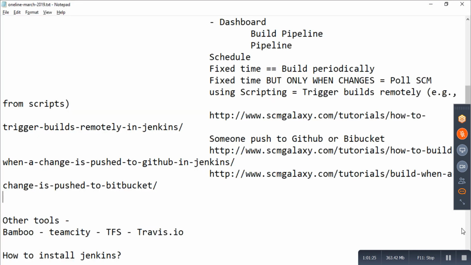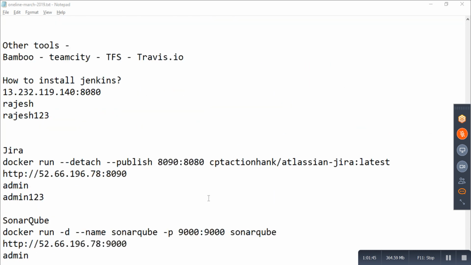Question time. What is a webhook? I heard somewhere that a webhook can automatically trigger a build and all.